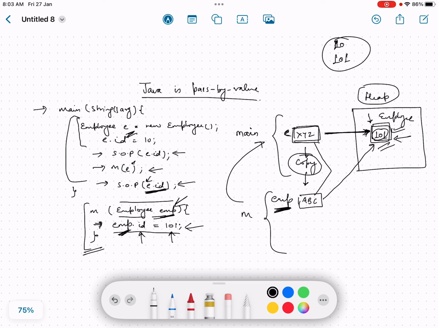So that is the concept of pass by value, and we covered both cases, primitive in the last lecture and in this one from an object perspective.